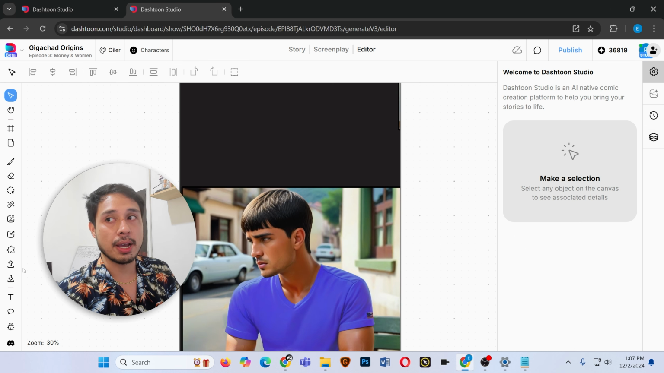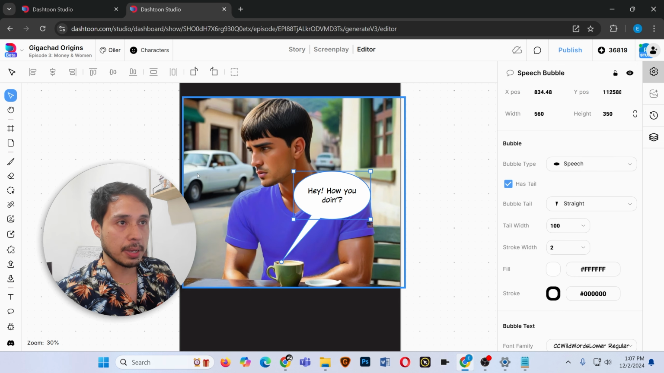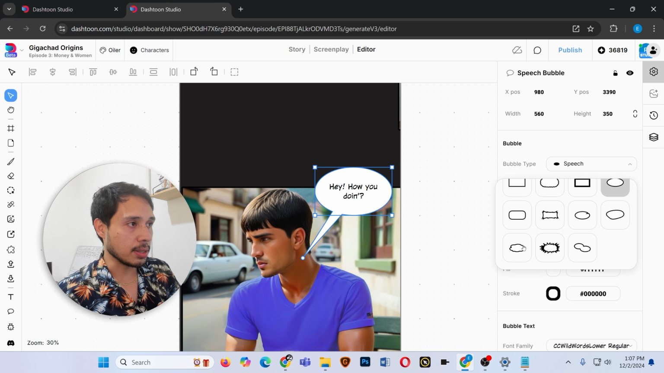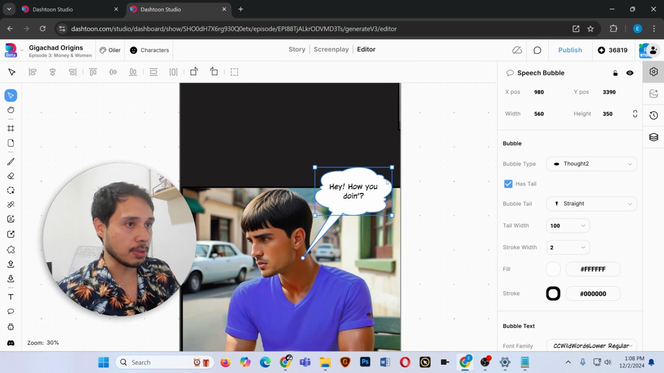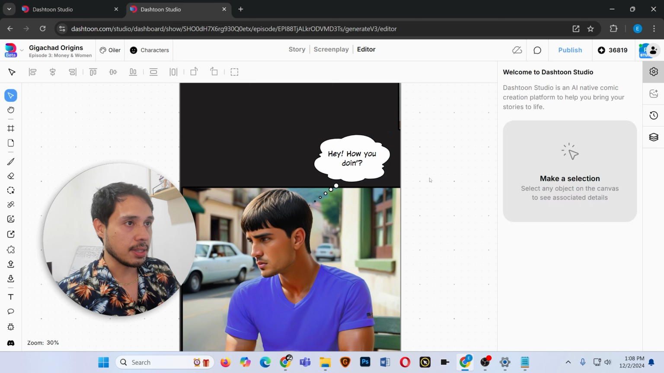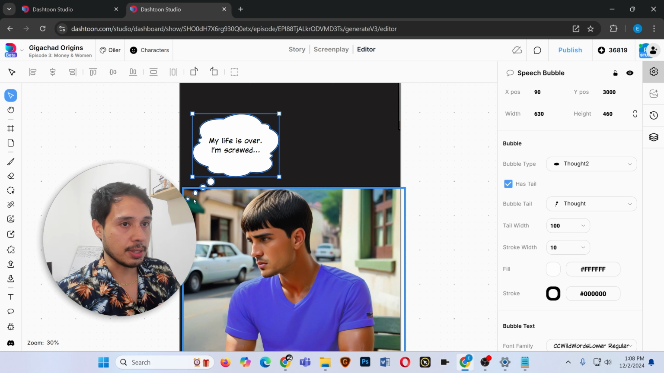Let's say for this one, I want a thought bubble. I could just actually copy this one, copy and paste. Now I could just, let's say I want this type of speech bubble. And for the tail, I want this to be a thought bubble, so I'm going to use this one. I use 10. You can adjust the size anytime. You can transfer it here.